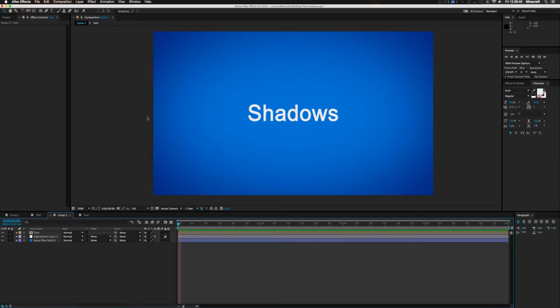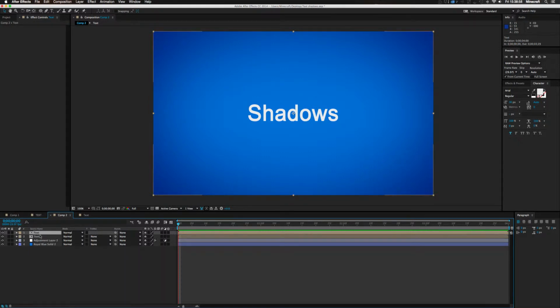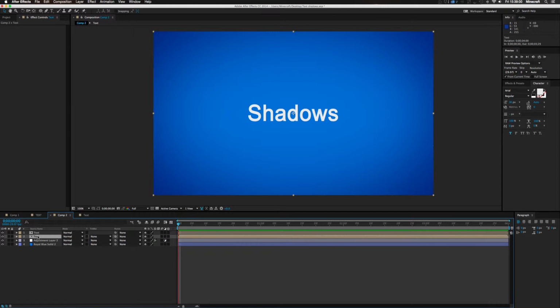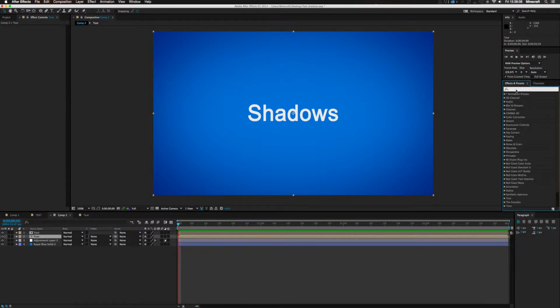Now to add the shadows, we're going to add several effects. But first we're going to duplicate our pre-composed layer. So Command or Control D to duplicate, and then you have two separate layers. Now I'm going to click on the bottom one and go over here to Effects and Presets, and then type in Fill.